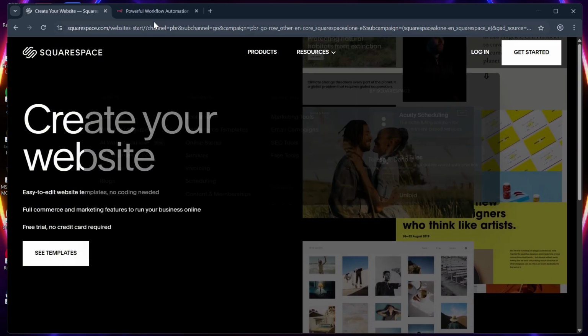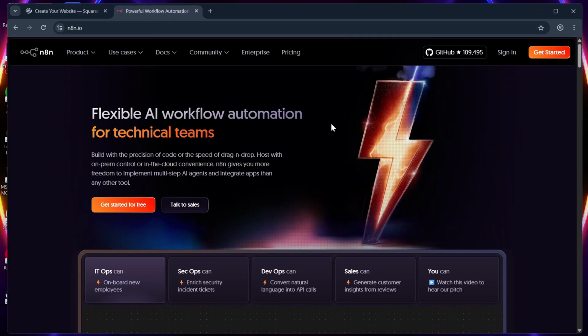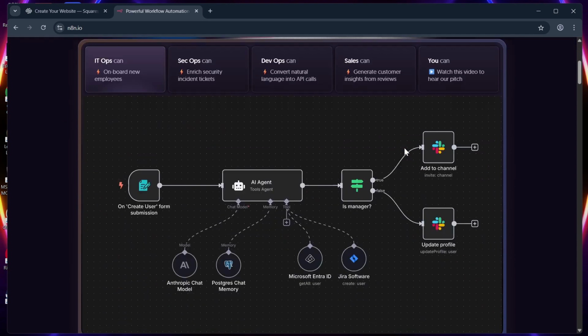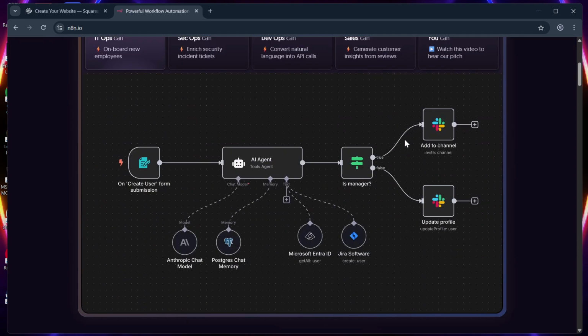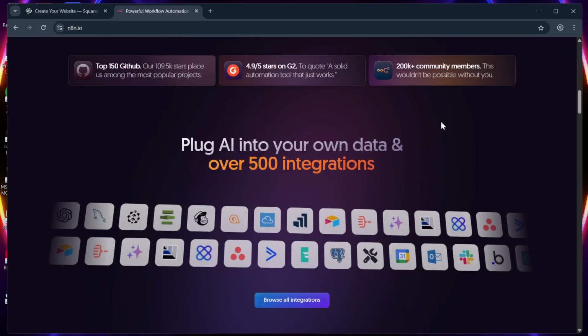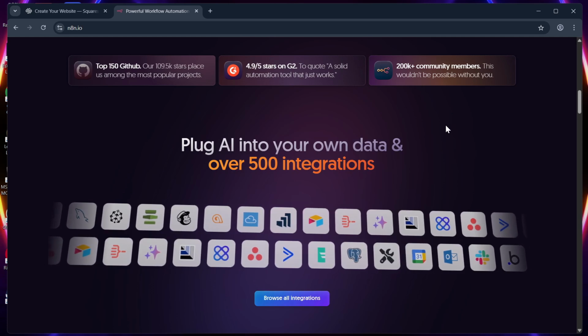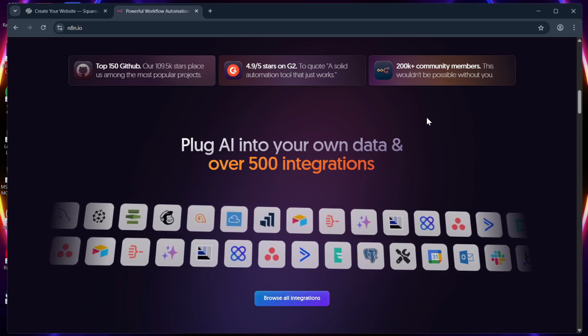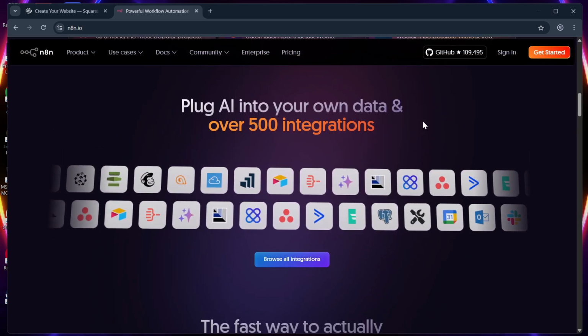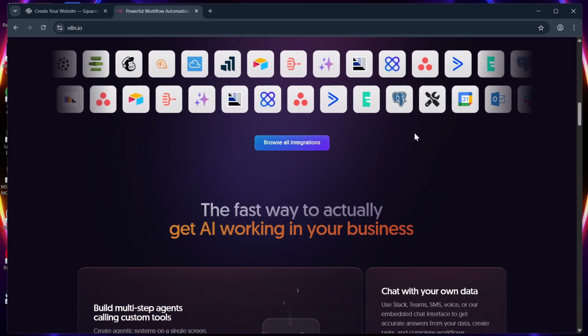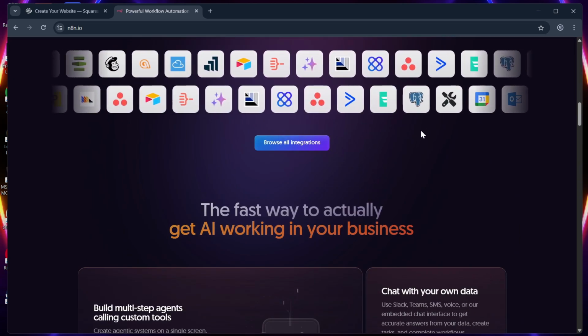Step 4, open your N8N and create a new workflow. Step 5. Add an HTTP request node and configure it with Squarespace API endpoint. Step 6. Paste the API key into the authorization headers. Step 7. Test the request to ensure that N8N can pull data from your Squarespace site.